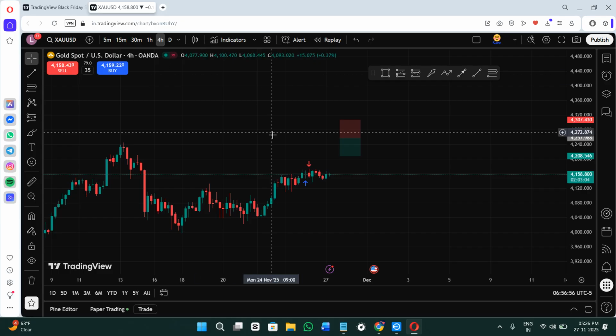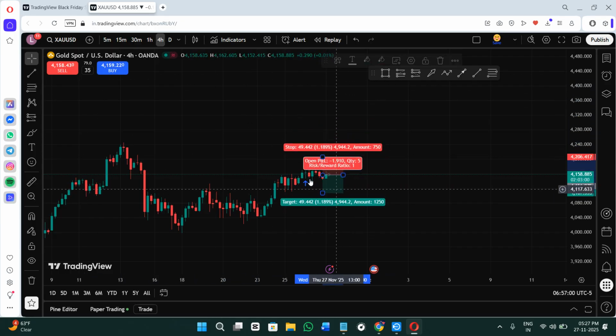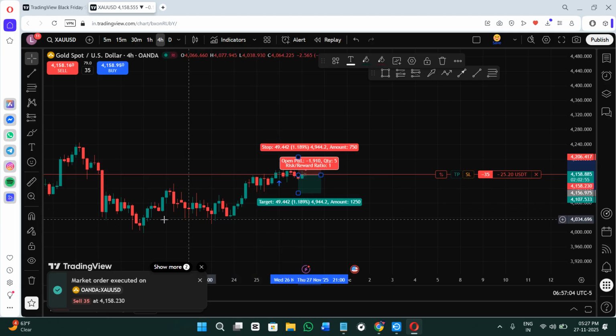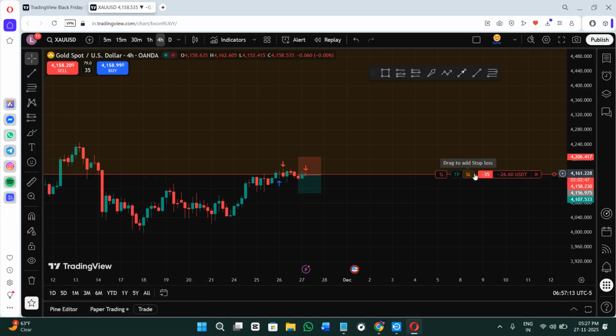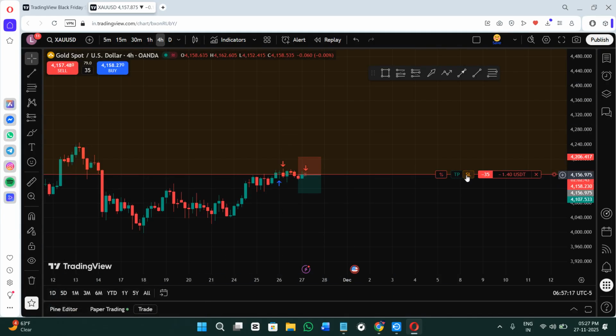After that, in order to sell from this position, all you need to do is simply press this sell button. Once you click on the sell button, your sell position will be executed as per the market order. Now, as you can see, this line available here is going to show you that you have successfully placed your sell order here in your paper trading.